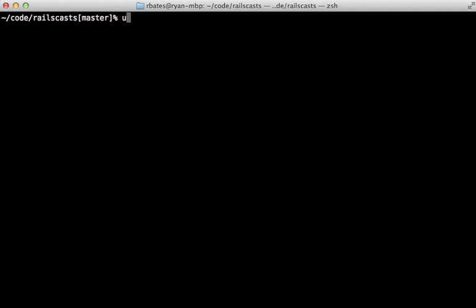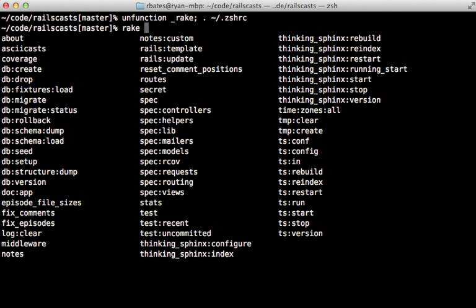Or alternatively, you can call this command unfunction the rake function there, and then you can reload the .zshrc file like this, and that will also reload that behavior. So now if we call rake and then pass in tab, it's going to take a while, but once it gets the tasks, you can see it lists them nicely there for us.